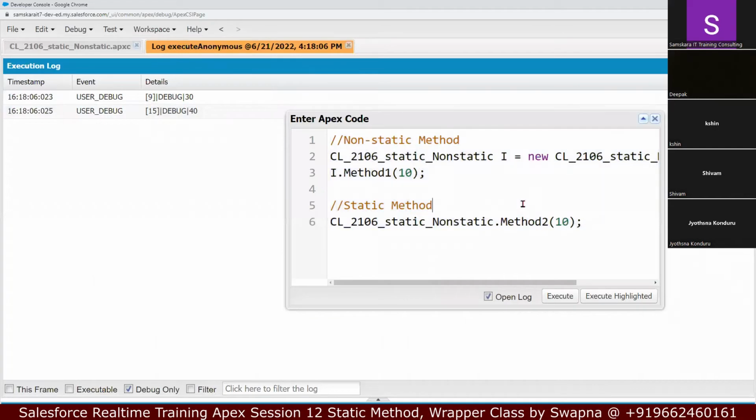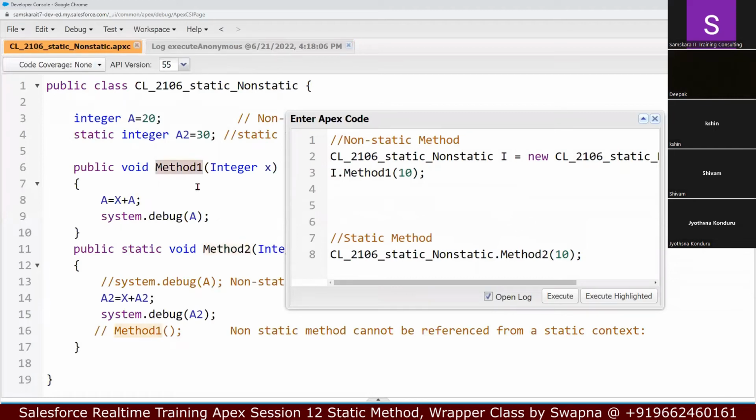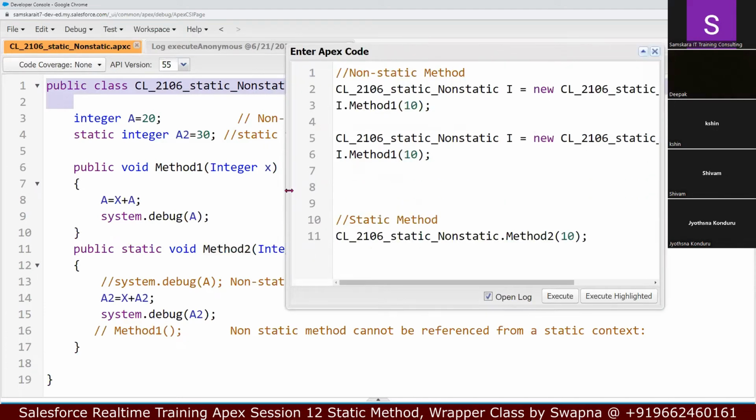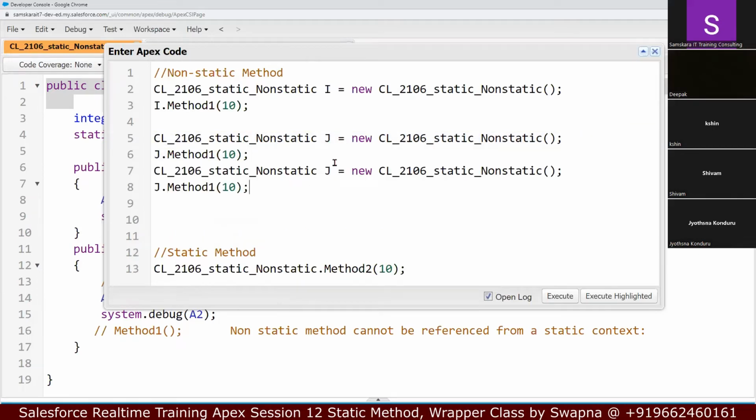But let's assume that I need to execute method 1 multiple times, and I need to execute method 2 multiple times. In that case, what will happen? There is a scenario where I have to execute the method multiple times. If I want to execute a non-static method multiple times, again I have to initialize it. Initialization is required every time we want to execute the method.